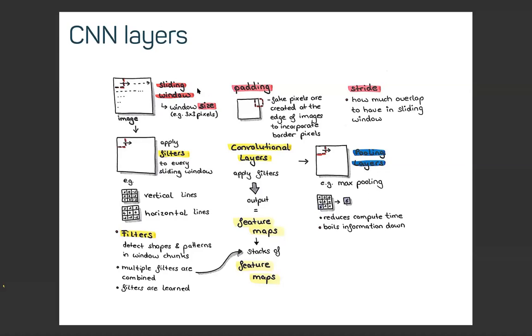Because if you think about how you would slide your window across your image, it's clear that if you just slide it across the image as it is, all your border pixels will only be shown to the filters, let's say, once in the case of the outer edge pixels. But usually you want all your pixels to be shown to the filters the same number of times. So in order to achieve that, we use fake pixels around the edges of the image so that our sliding window basically starts here and not in our image.